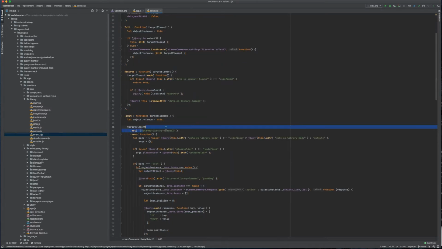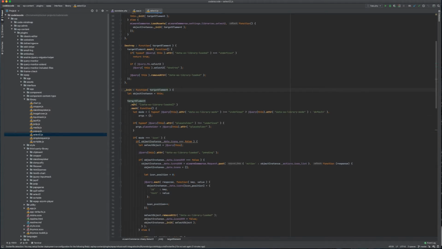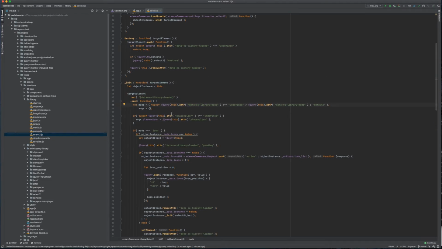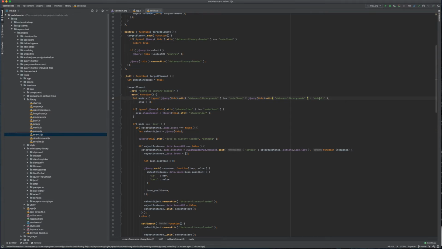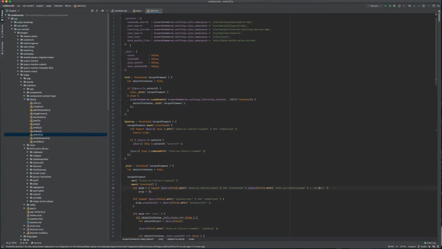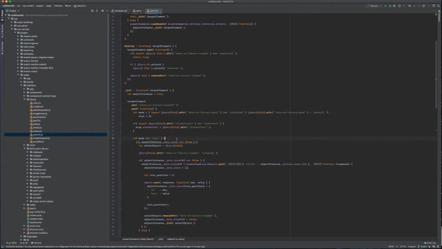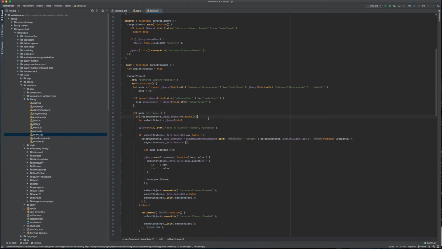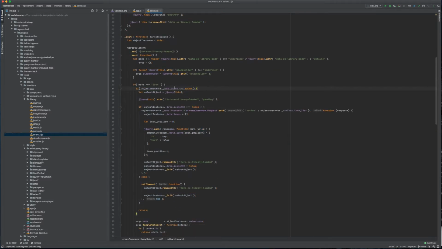So I have a pretty simple thing where if the library is loaded, I will not load it again. And on the target element, I do an each. There might be a mode. If there is, I use it. If not, I take the default. So if mode is icon, I need to check here if the data for the icons is not there. I need to load it. I need to arrange it.